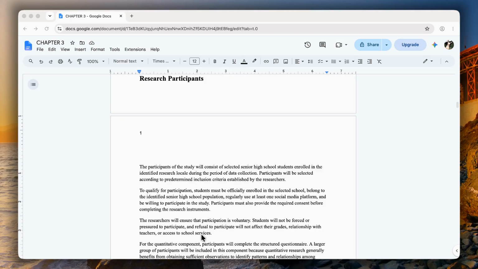And there you have it. You've successfully learned how to start page numbering on page 3 in Google Docs.